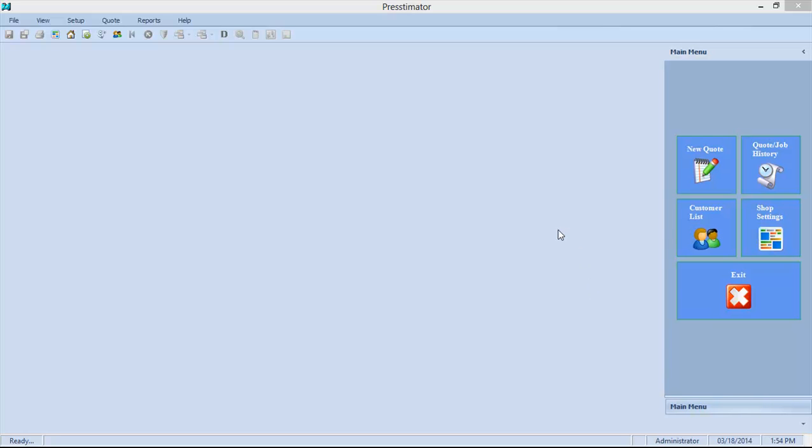One thing I'm often asked while I'm at a trade show presenting the Prestimator is, how fast can I create a new quote? And it's extremely fast. Because it's based off of what you've already entered in your shop settings and defaults are already set, it's a matter of just going in and entering some job specs. So let's do one together, and I'll show you how fast it is.